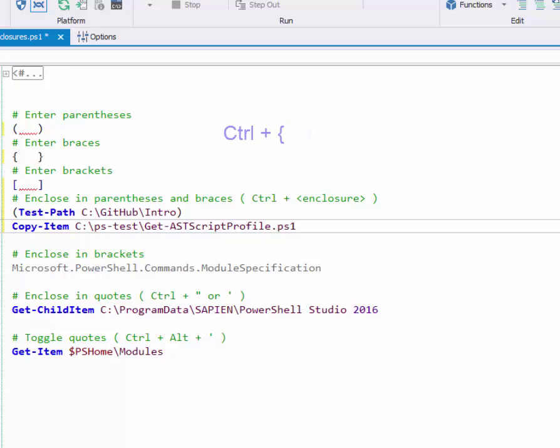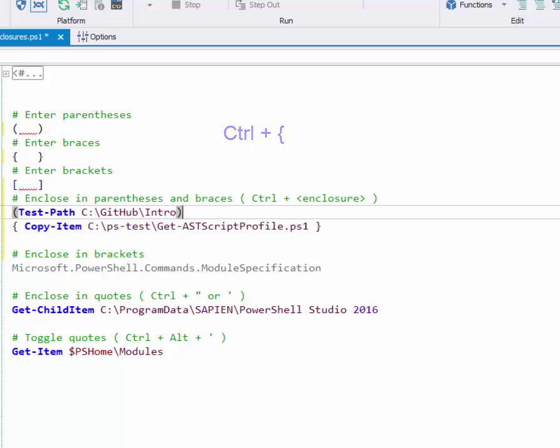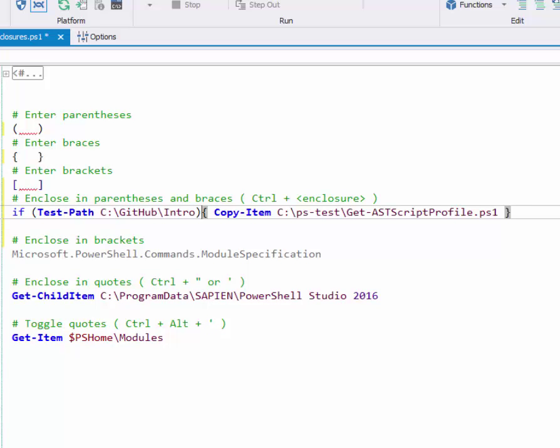It works with braces too. Let me take this copy item command and highlight it. I press the Ctrl key and then type the opening curly brace. All I need now is my if, and I'm ready to go.